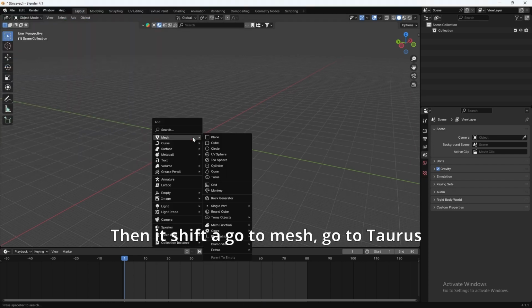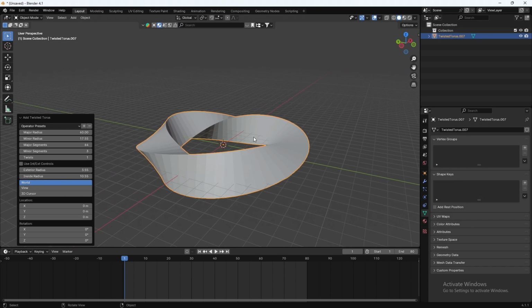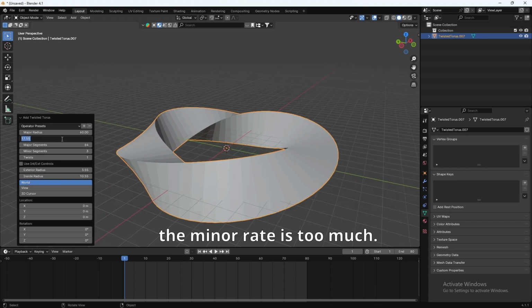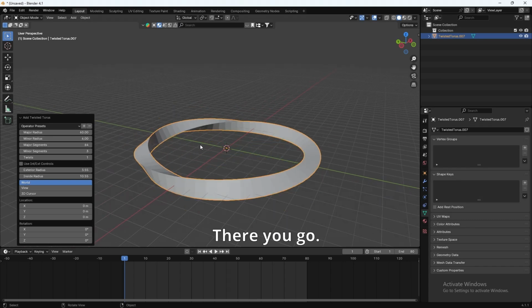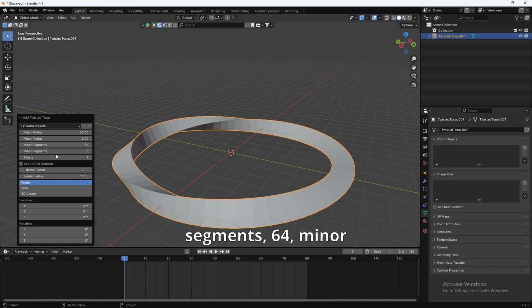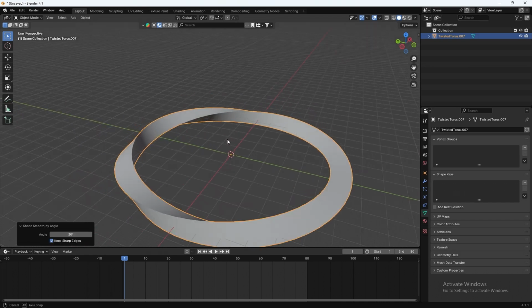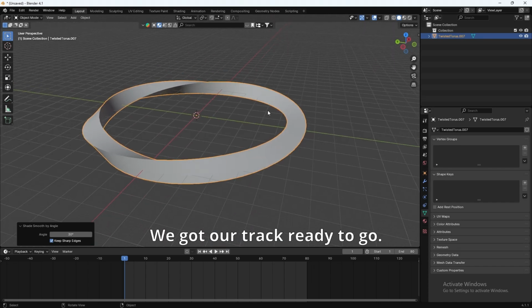Then hit Shift A, go to Mesh, go to Torus Objects, and then Twisted Torus. And then here is my object. The minor radius is too much, so we'll reduce that to 6. There you go. So major radius 60, minor radius 6, major segments 64, minor segments 3, and then twist 1. Then we'll right click and choose Shade Smooth by Angle. Okay, there we go. We've got our track ready to go.